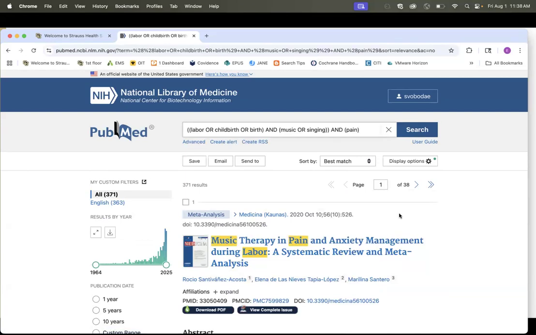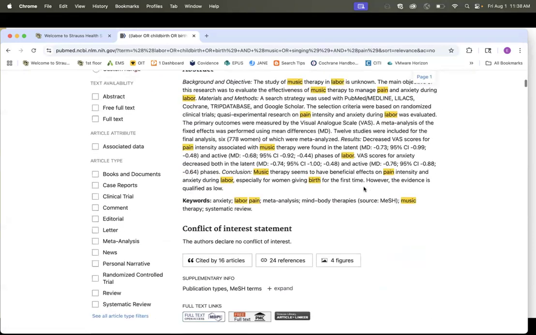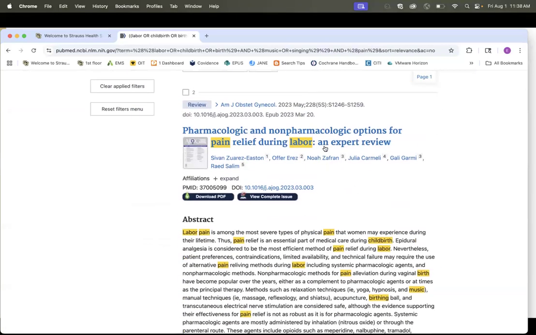And right off the bat, the first one, music therapy in pain and anxiety management during labor, a systematic review and meta-analysis from 2020. That seems like a really great, if I just needed to run a quick search and find one good thing, it was that easy. We found something great. If we scroll a little further, this also seems good. Pharmacologic and non-pharmacologic options for pain relief during labor from 2023.